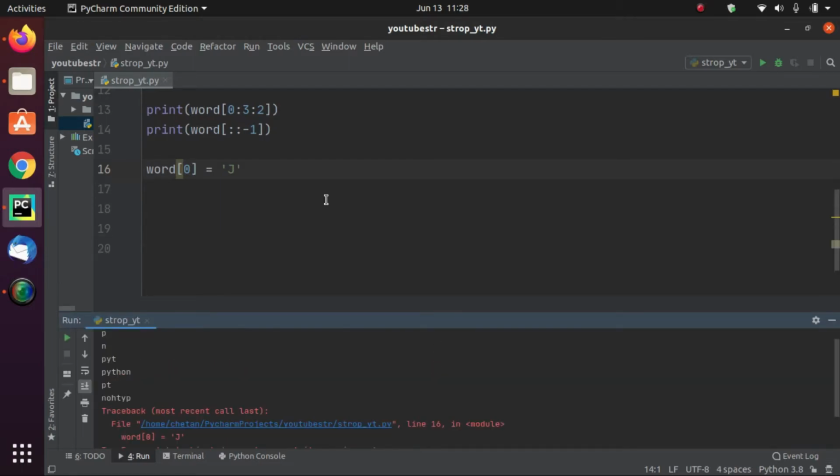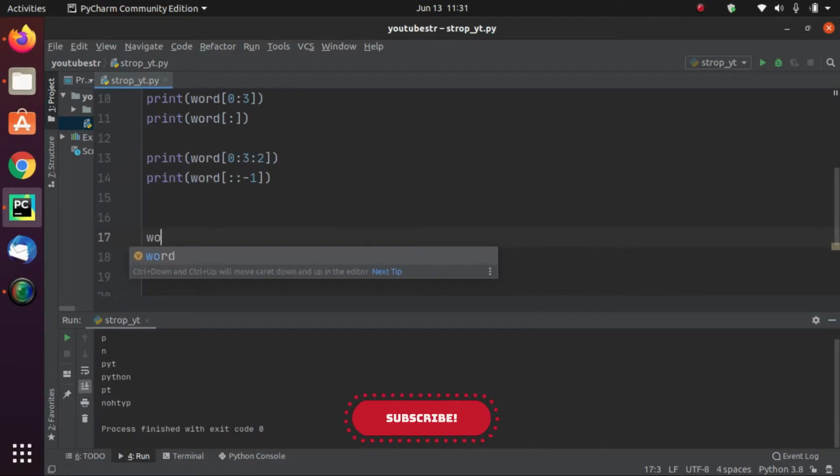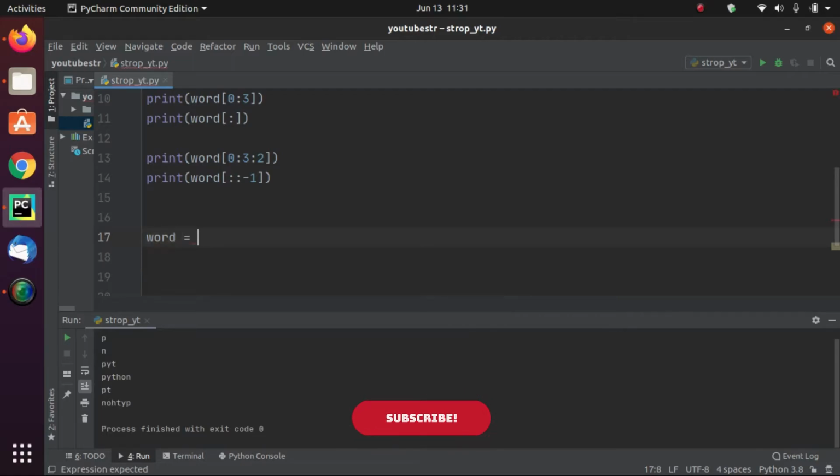The only way I can change this is to completely reassign the value, so that in memory Python removes all the previous memory and instead just assigns the new item. If I want to change that, then I want to reassign like this.